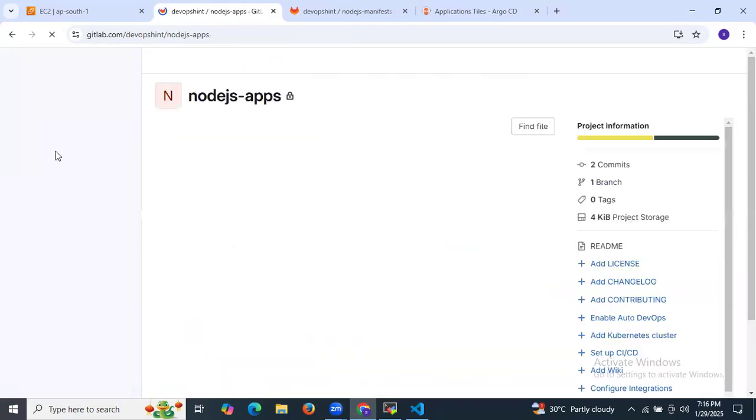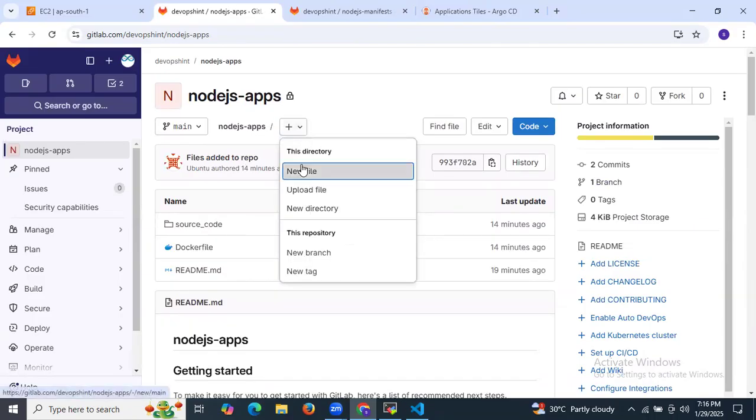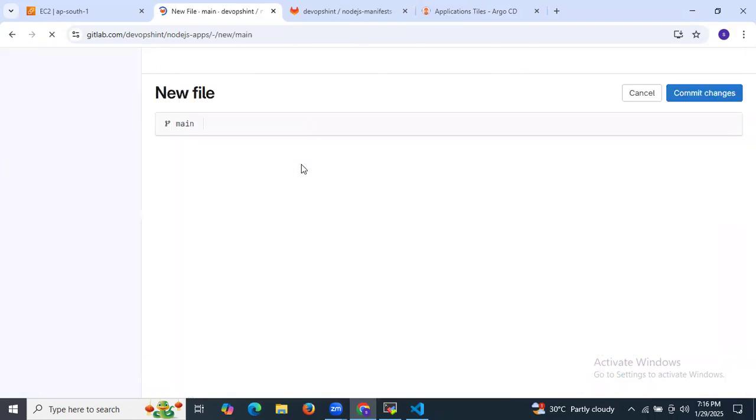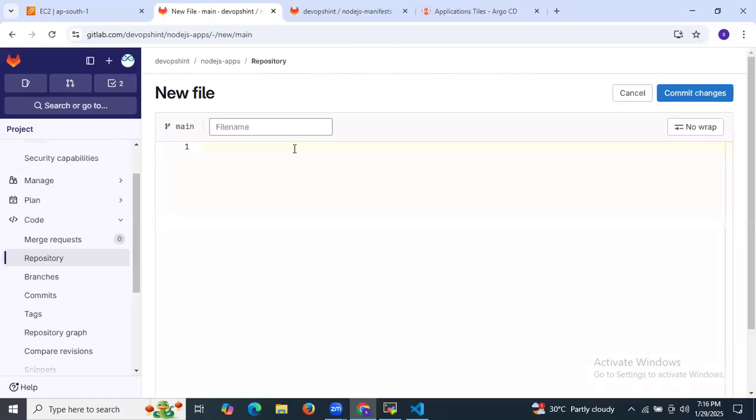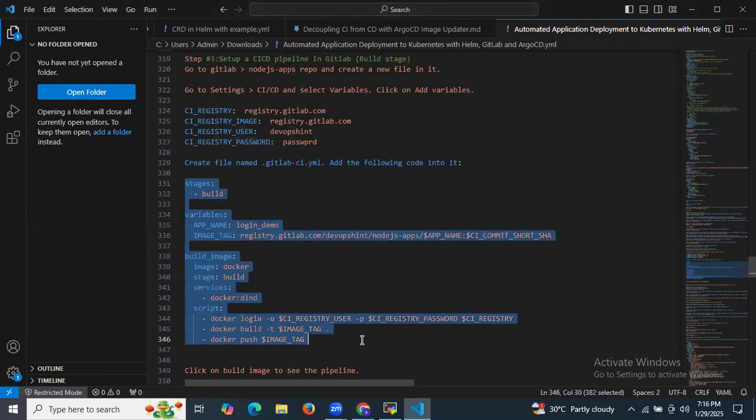And here we are going to create file. That means the pipeline, new file. And as you know, the pipeline name will be .gitlab-ci.yaml. And the pipeline will be created.